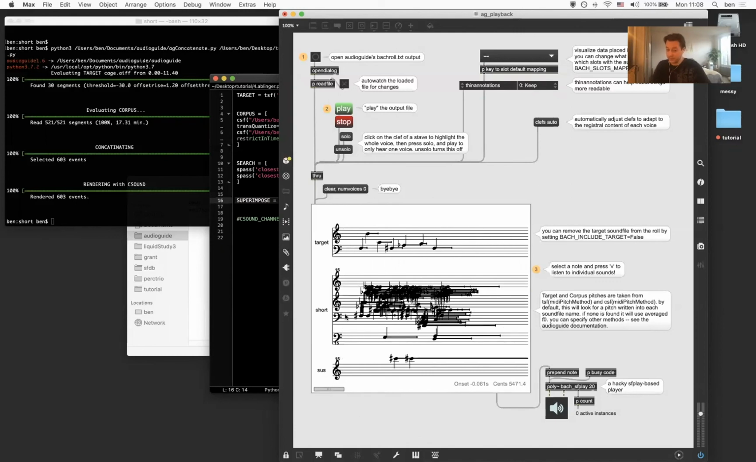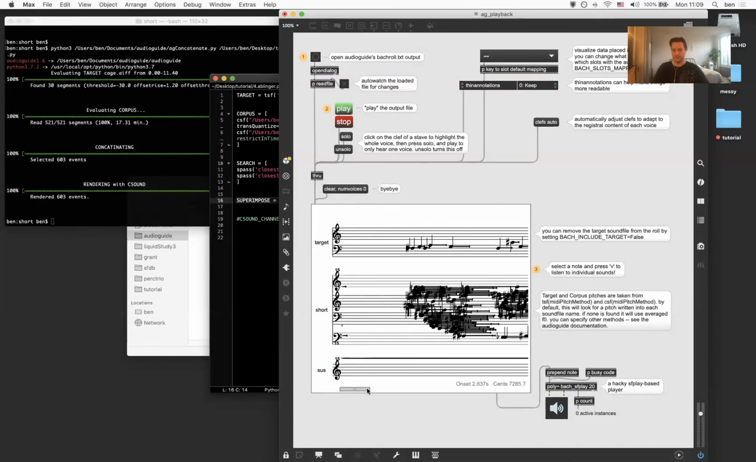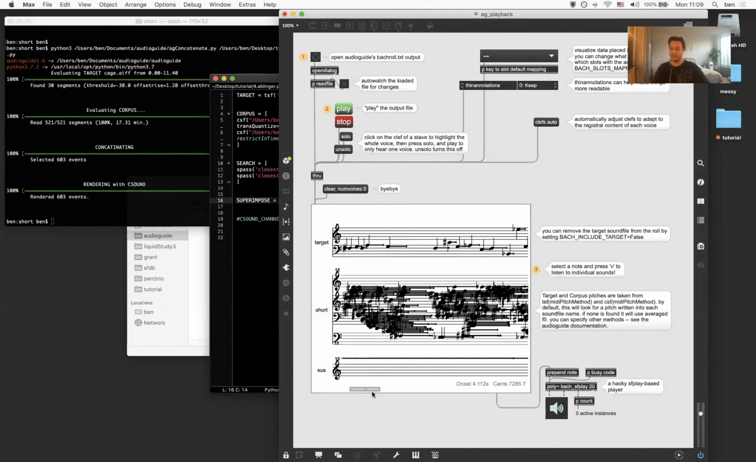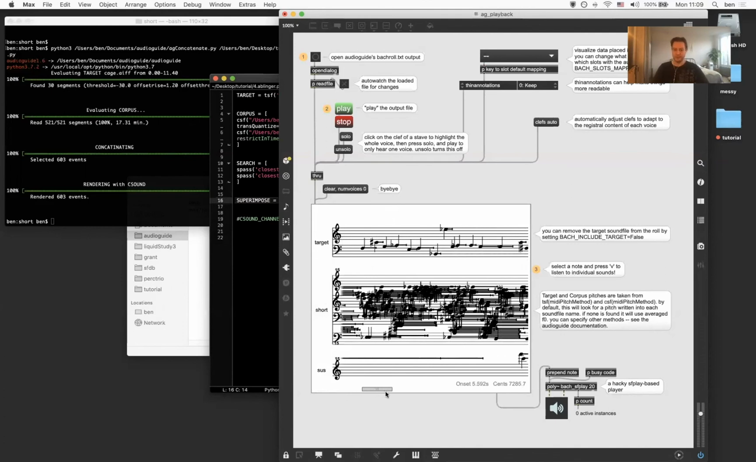A final note I want to say about that before I go is that it is the case, as you might be suspecting, that you can use AudioGuide to write for acoustic instruments, which is to say make musical scores, rather than just make electronic music or make concatenations of sound files. It does use this Bach roll interface as its default mode of working. And I'll be making a supplemental video to the tutorial about working with AudioGuide in that writing for instruments context.